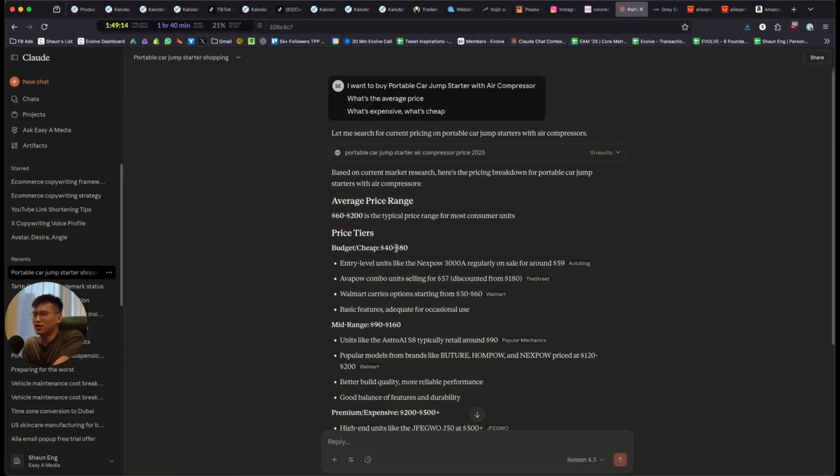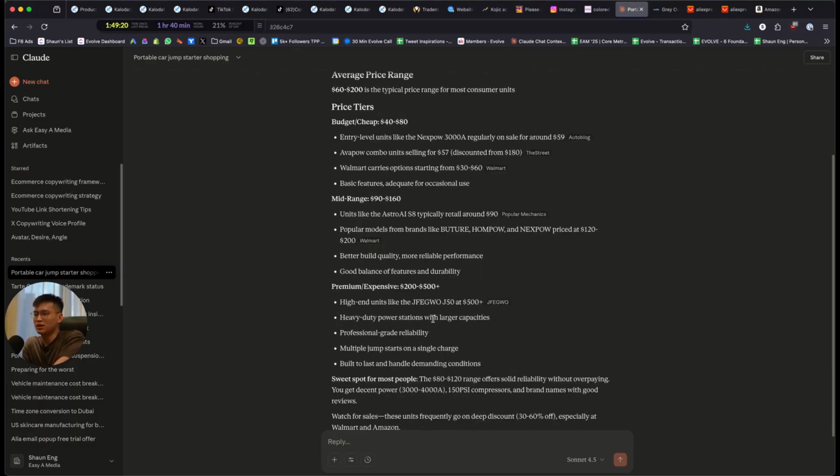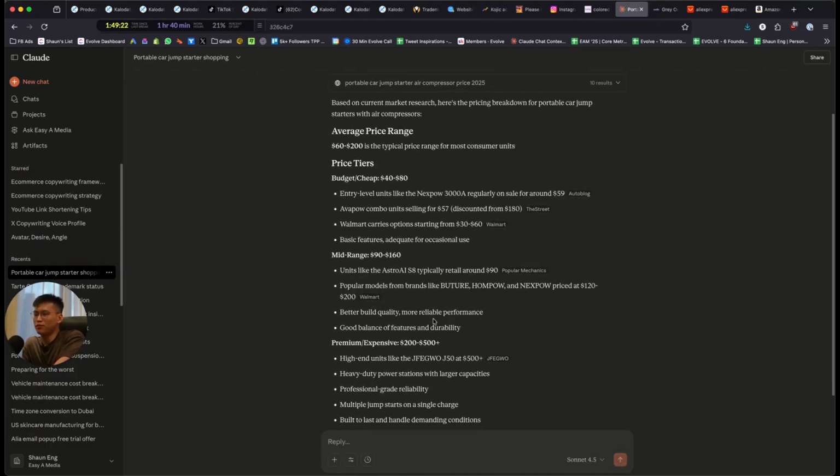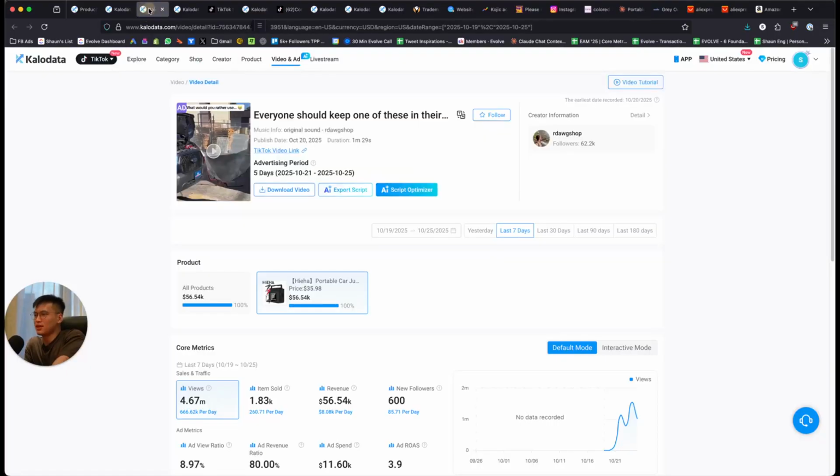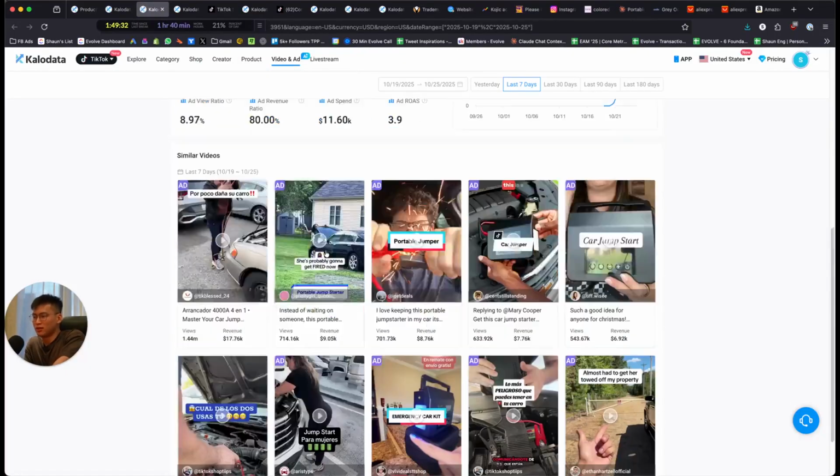So if you can get it for, let's say, 20, and sell it for 60, this is honestly not too bad because it's within the average price range. So it's not really too bad. Based on this, it could be something you sell, depending on how much you can get it for from your supplier. Besides that, you need to do the manual research again.